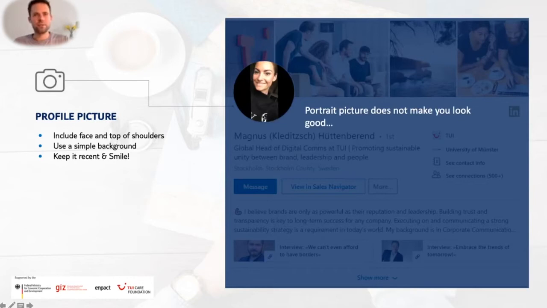If there is a group picture where you're only one person within this group and you want to cut yourself out of this group picture, it's maybe not a good idea. And so there needs to be enough space around your head and your shoulders. And so the normal portrait picture does not make you look very good.